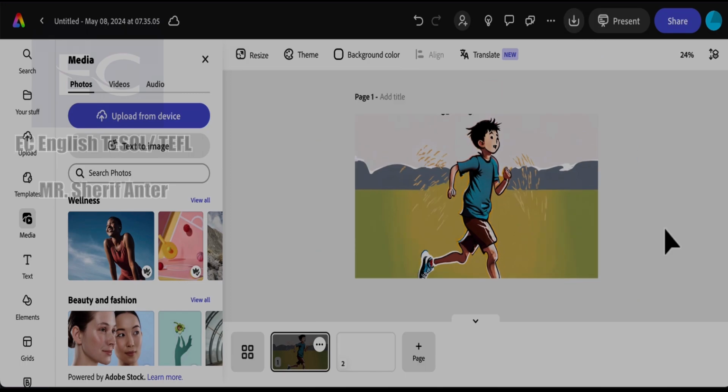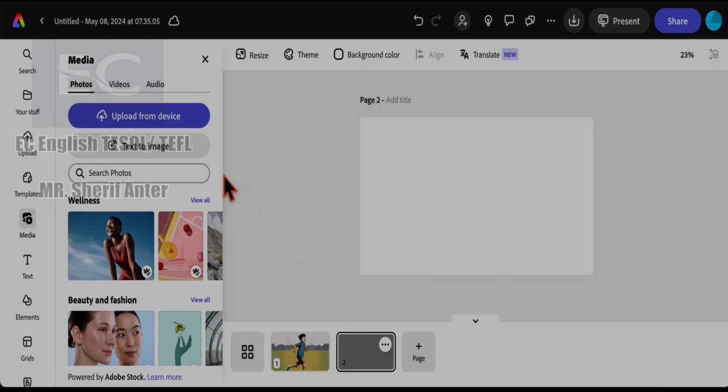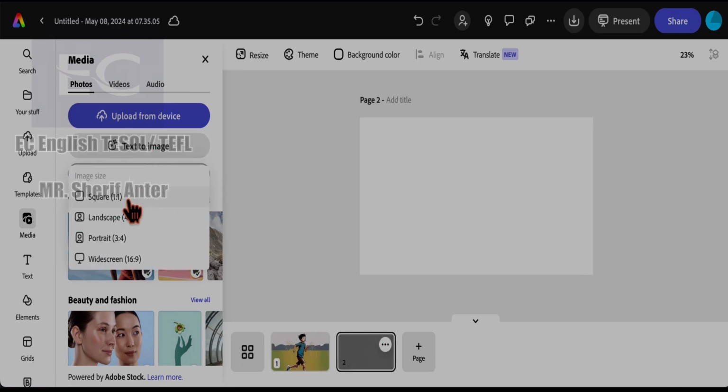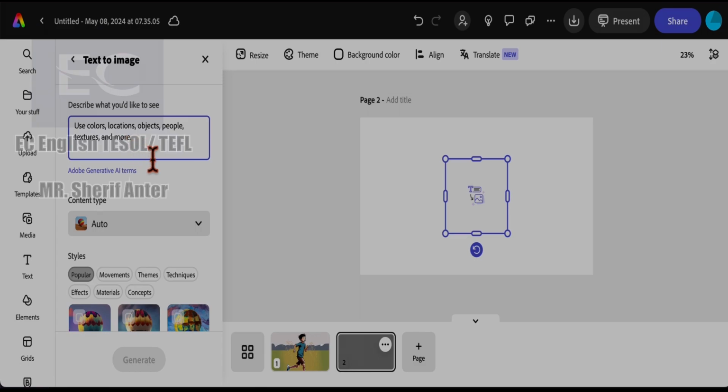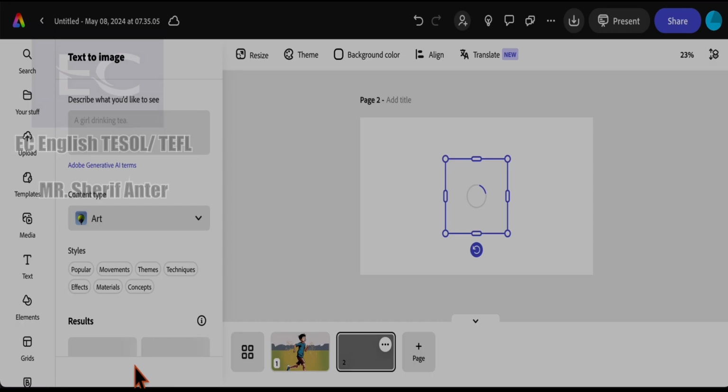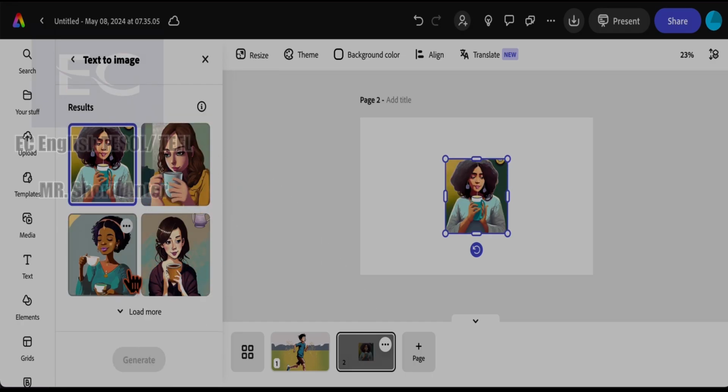Also remember that you can use this tool to help your students generate images when they write stories or for any writing activity. So for example, your students can click on text to image, use a square maybe, and then they can type here any image they want that can be part of their story. So your students can create a digital story. So for example, your students maybe want an image about a girl drinking tea, and they can click on generate, and here you have the different images that your students can choose from.